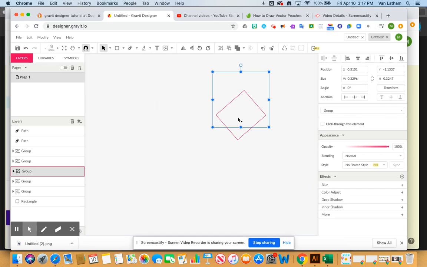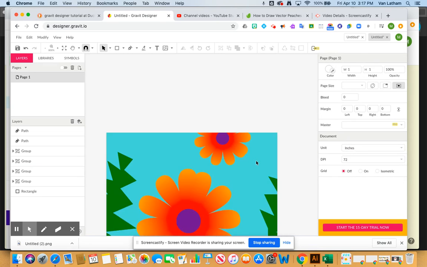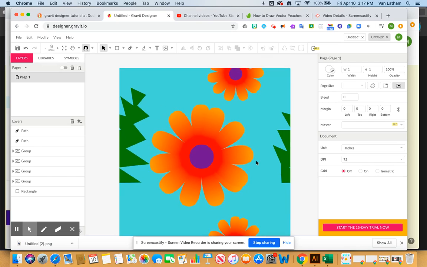And I still have this random one up here. There it is that I need to delete. Okay, so there's my basic flower design. Not very fancy, but I expect you to spend a little more time. I don't want to take up all your time watching me draw.